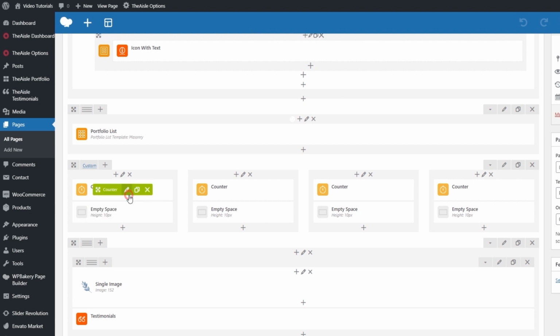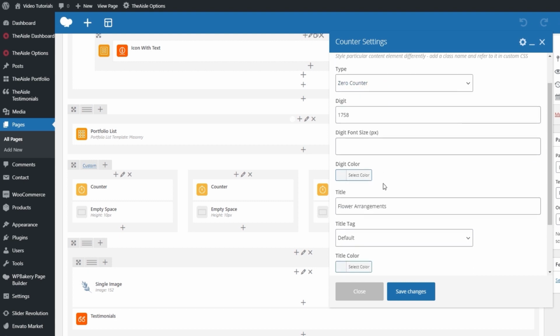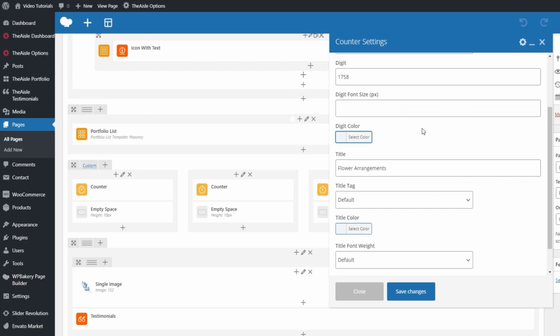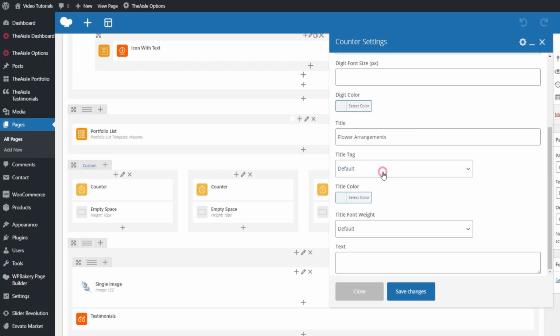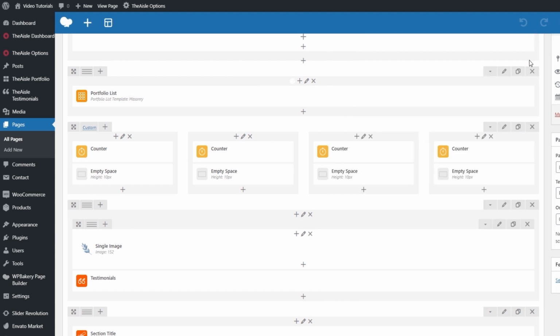The settings you have for it are type, you can pick between 0 and random. Underneath you can set the number that will be displayed. Then font size, and you can change the colors. The title, that's this here. You can customize it, of course, and the title tag. And the title color, font weight if you want to change it. I'll exit. Each of these counters has the same set of options. Basically, it's the same element repeated 4 times, and you can adapt them to your needs.